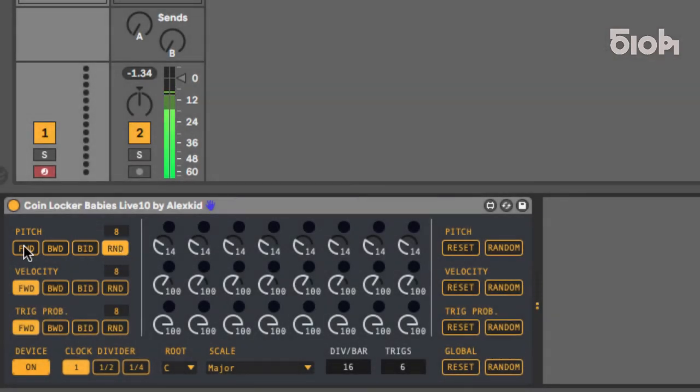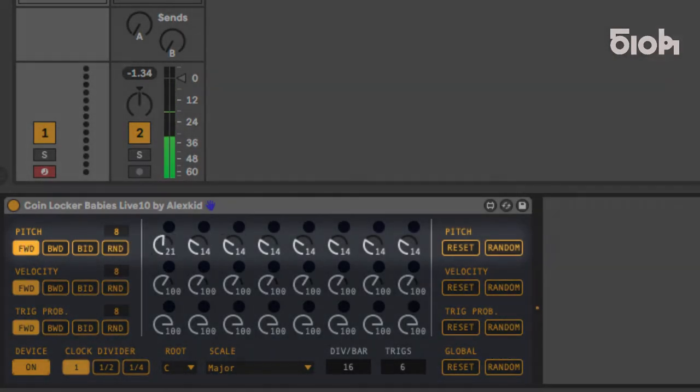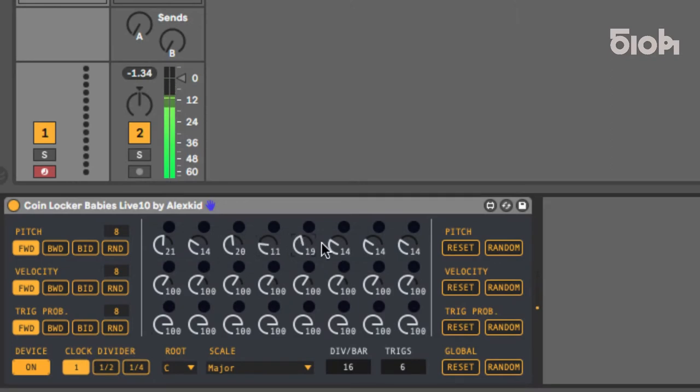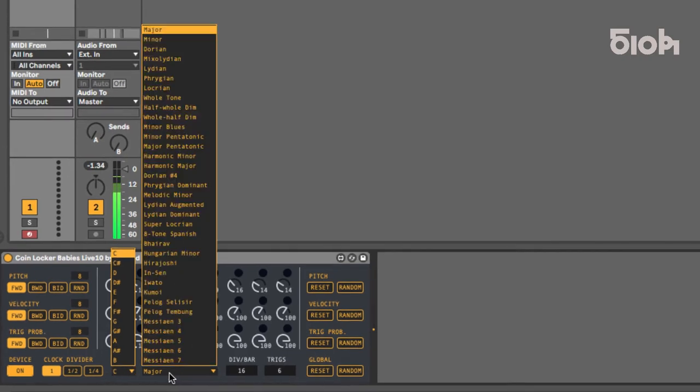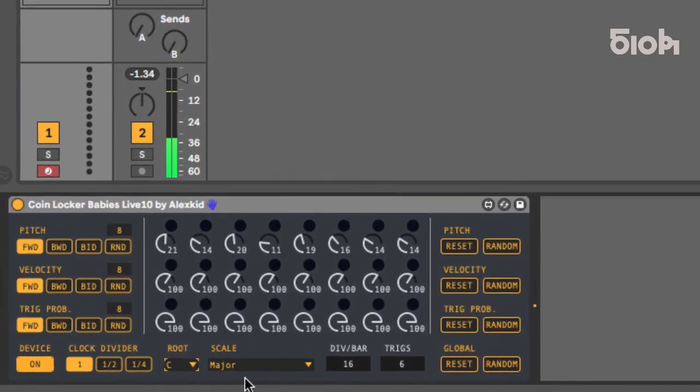The pitch line is where the melodic pattern gets written. The notes programmed in this line are always forced within a key, defined here, and a scale that we can select in this drop-down menu. The scales have been updated to correspond with Ableton's Push 2 scales.